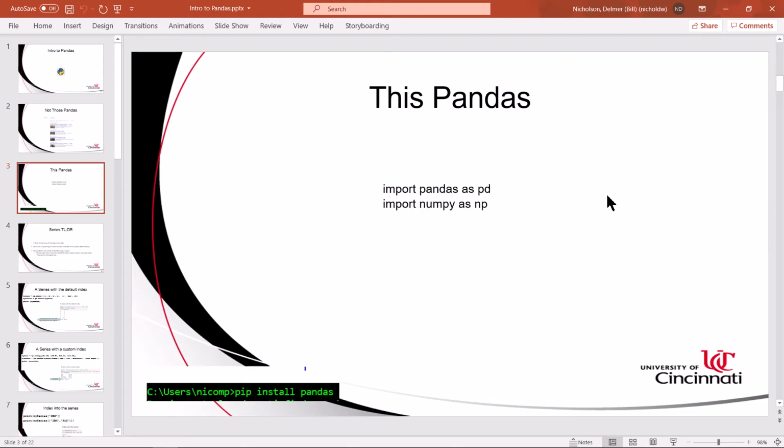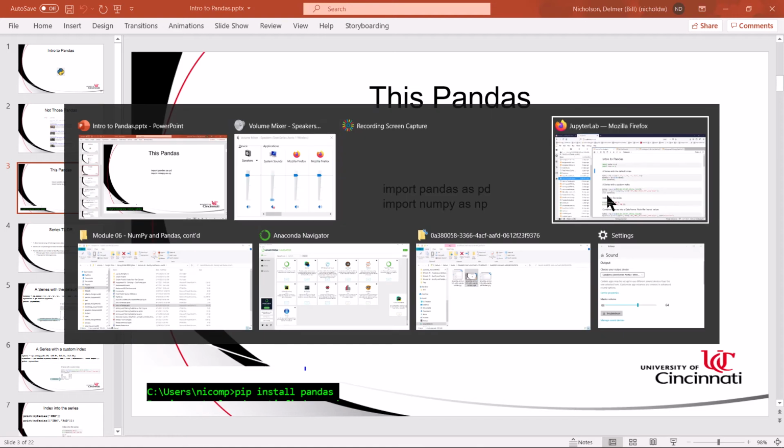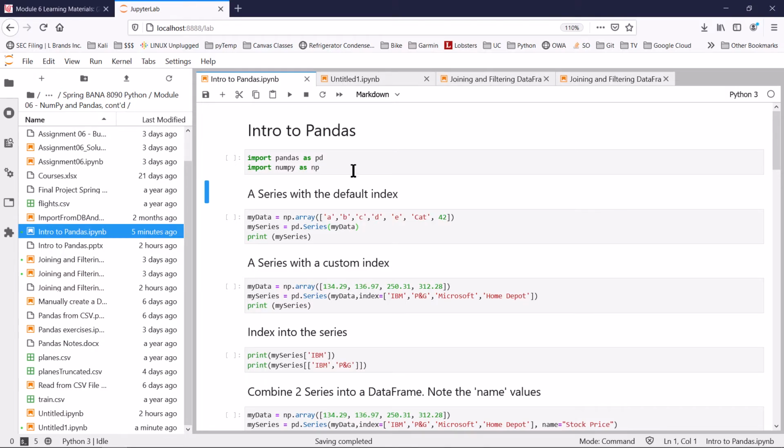We're adding another import statement to our notebooks. We will continue to import NumPy because we revert back and forth using NumPy data structures and NumPy objects. So let's add two import statements to our notebook. There they are right there. Click Run.